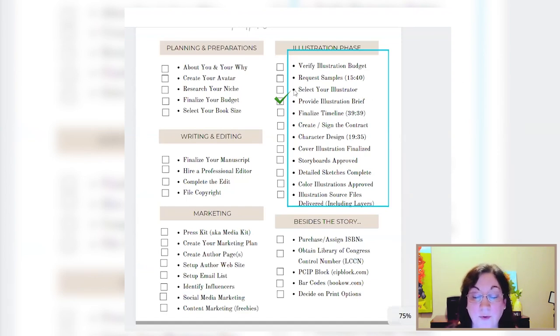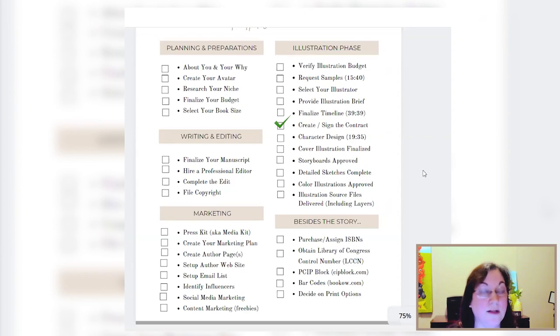Once they go through this illustration brief, they will be able to finalize the timeline and have a better understanding of how long it's going to take to work through your book. Once you have this information, you are able to create and sign your contract. I do give you the contract template that I share with everyone and recommend, which is a work for hire contract.